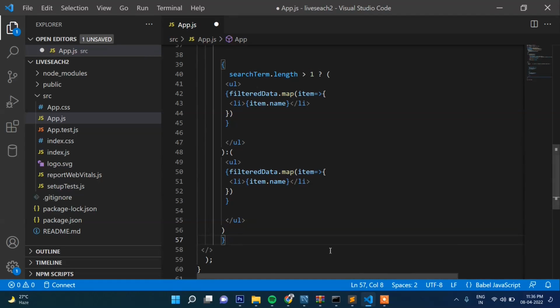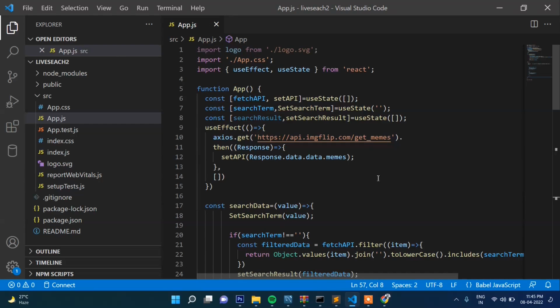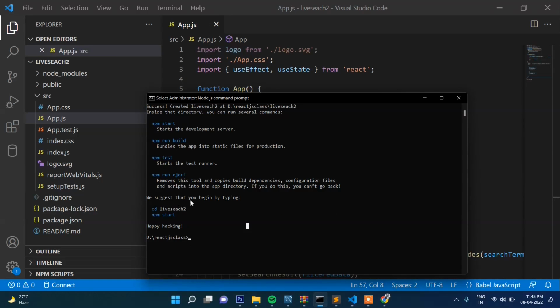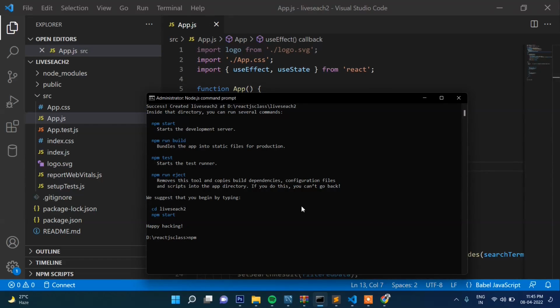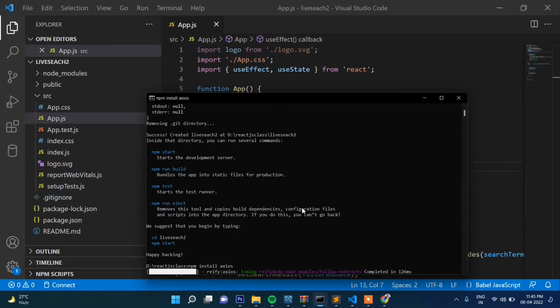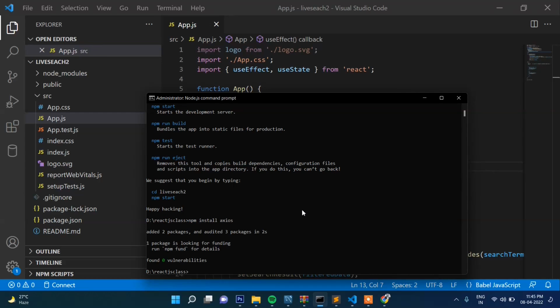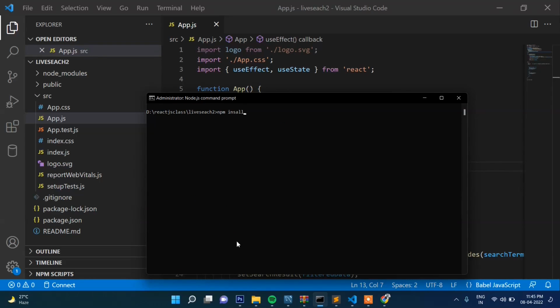Now let's go and open. Let's install axios first. As you can see, we are using axios here, so this module we need to install. So npm install axios. First we need to go to the project folder, so cd lib search 2. Now we are inside this, so now npm install axios. Now this is being installed into our project directory. Okay, so it's installing, as you can see. Finally it's installed. So now let's write here npm start.